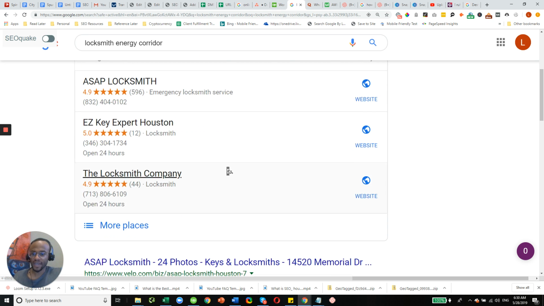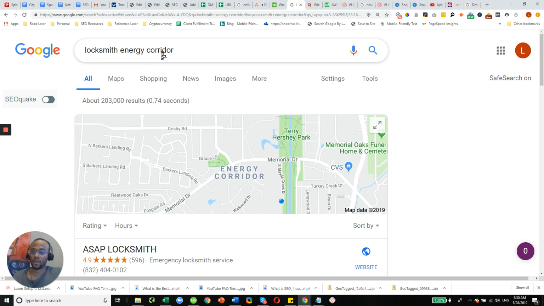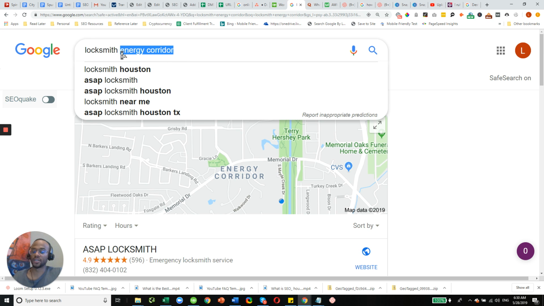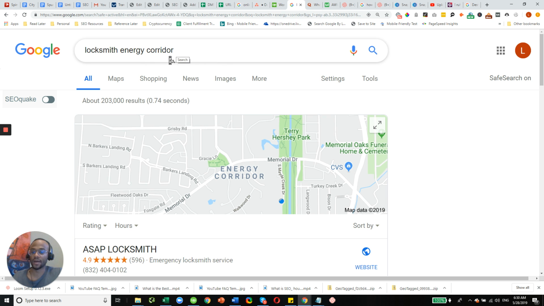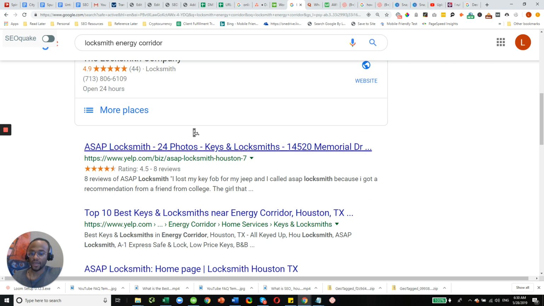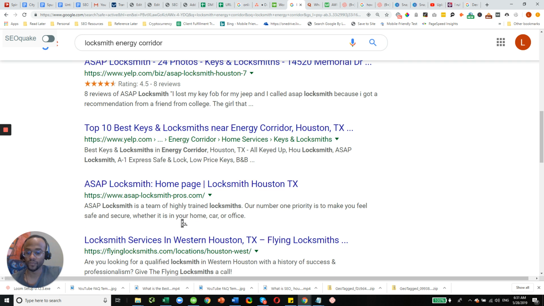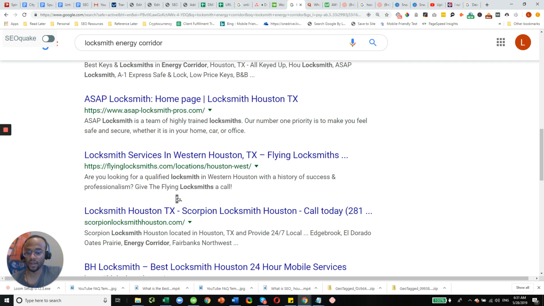So in that case, you want to do the same thing we did here, but actually use that particular area that you're targeting. So in this example, I'm using Energy Corridor. And you can actually see the type of phrases that people or competitors are using in your area to rank well in Google. So it's probably not going to be too much different, but these guys, flyinglocksmiths.com, they're actually targeting locksmith services in Western Houston. So that might be a good phrase to target if you're only targeting West Houston.